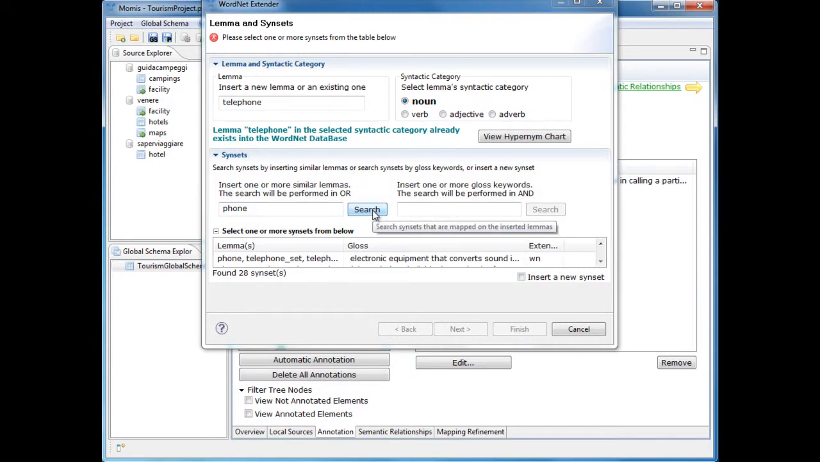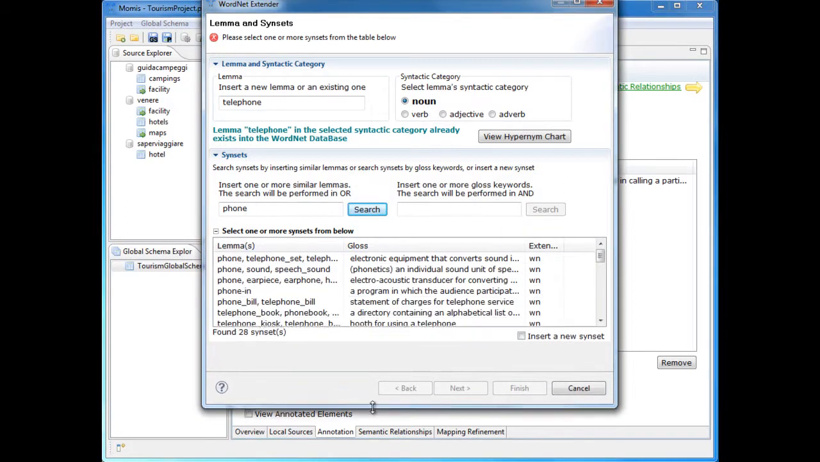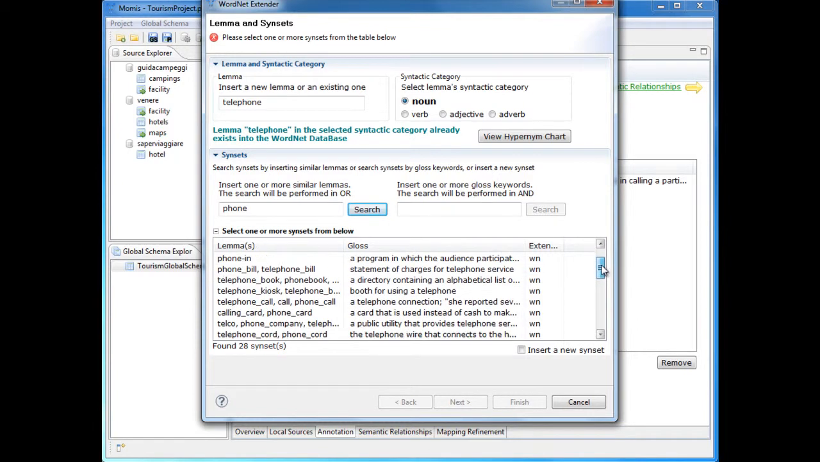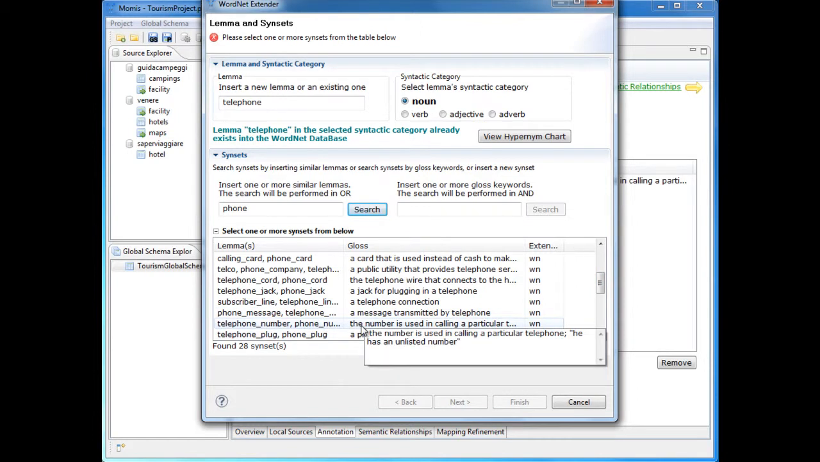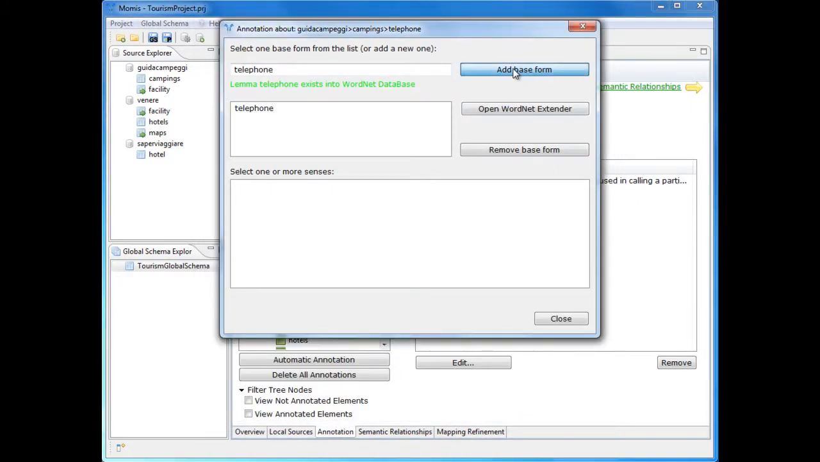As we can see, the system has found several synsets, and we have to choose the ones which better represent the meaning of telephone in our context. In our case, we just select the synset associated to the lemma phone number and save the association.